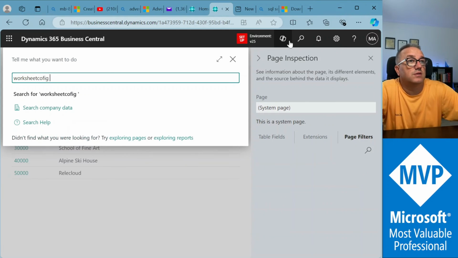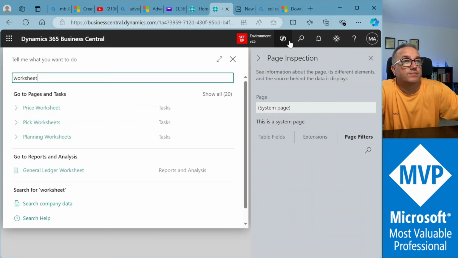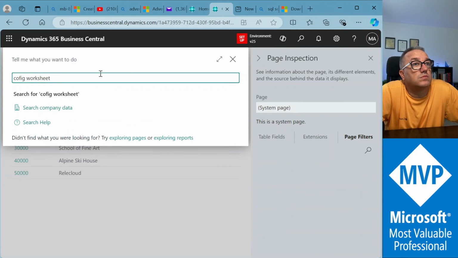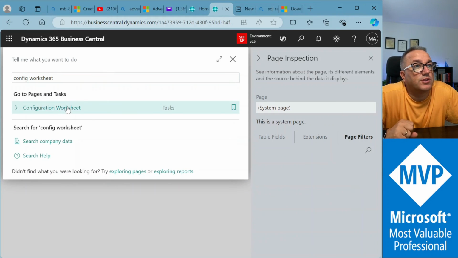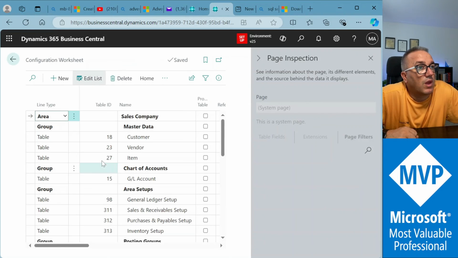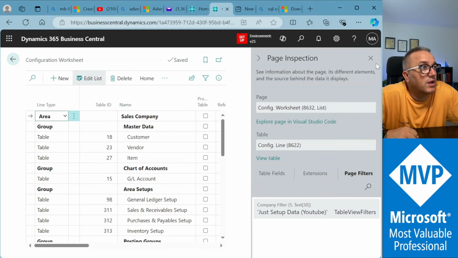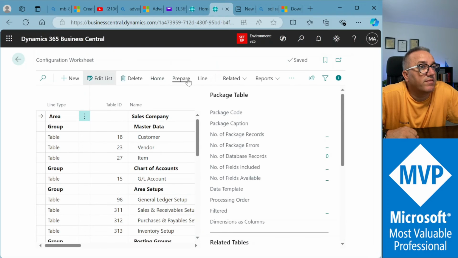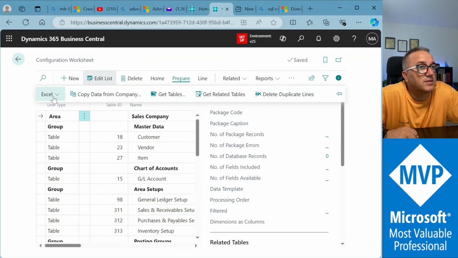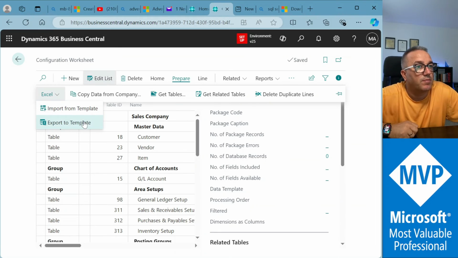Config, if I could spell, configuration worksheet. What other things I want to look here? Let's close the page inspection. What else do we have here? We have prepare, get tables, get related tables, delete duplicate lines, Excel. We can import from a template, export to template.